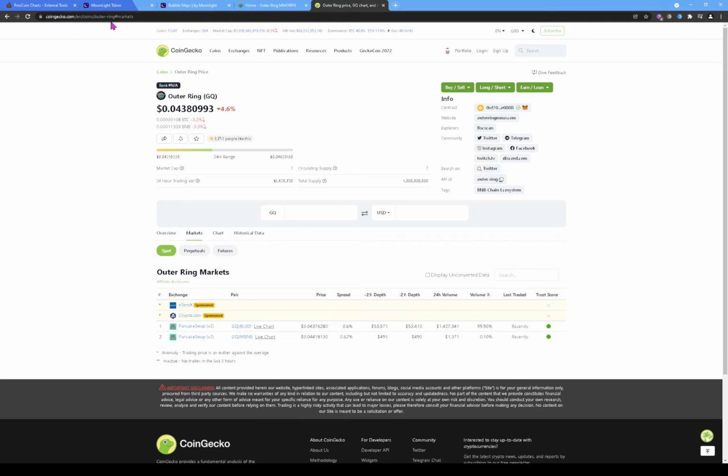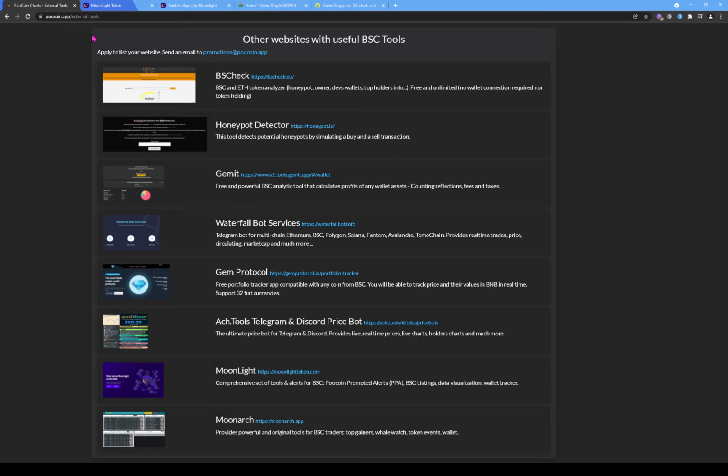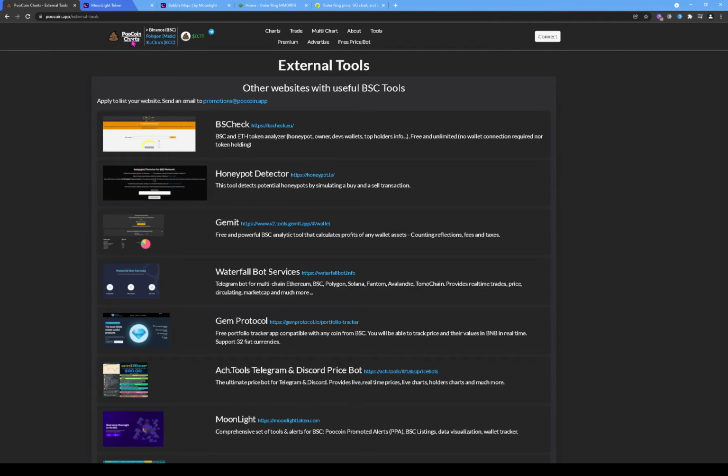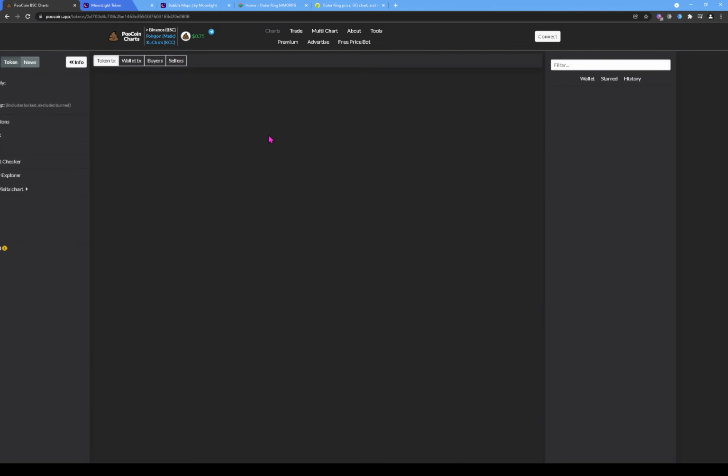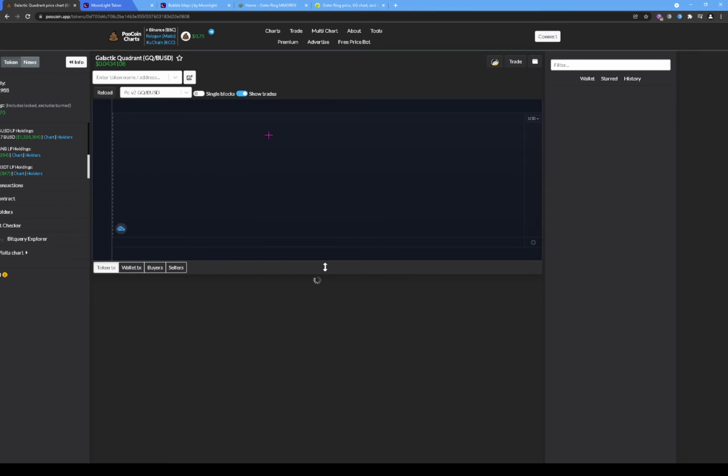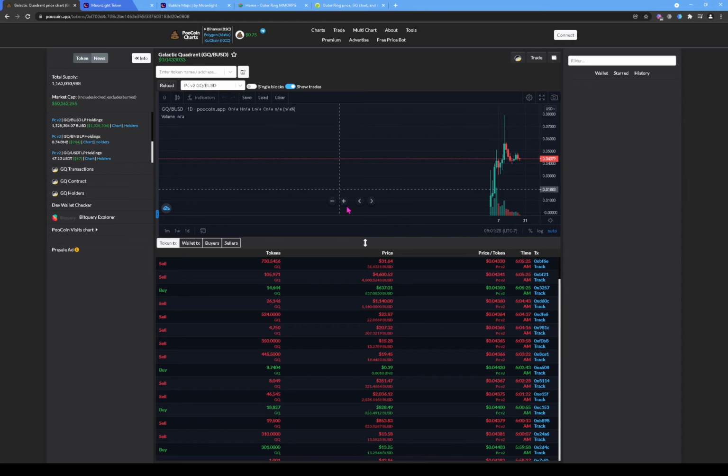All right, so now we're gonna jump over to PooCoin. We're gonna go to the main section of PooCoin and paste the contract address in here. The token itself is called Galactic Quadrant. So let's click on that. Let's zoom back out a little bit and let's see all the buys and sells. At this point I'm seeing a whole bunch of sells. I'm seeing a massive amount of sells.